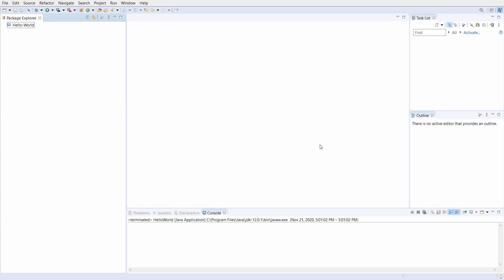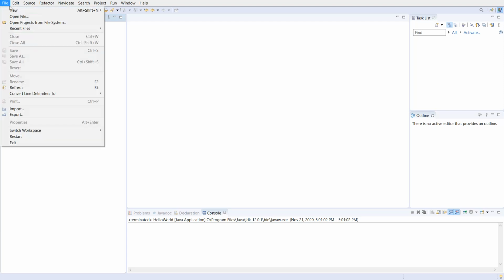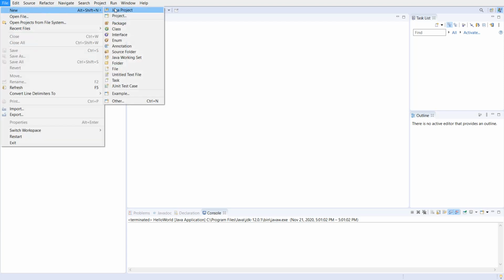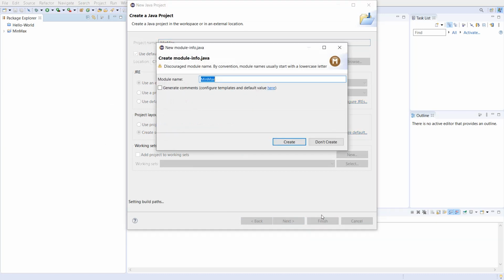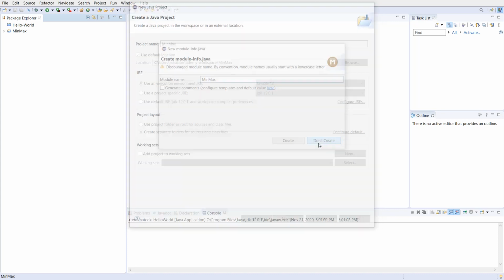Let's do some practice on arrays and for loops. In the new project that we'll create, we will make a function which will look at the max and minimum number of an array. So go to File and create a new project, and I'll call this project min max and click Finish, and for the module I'll say don't create.